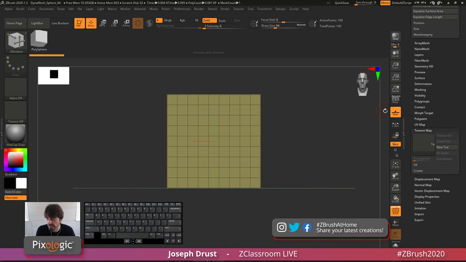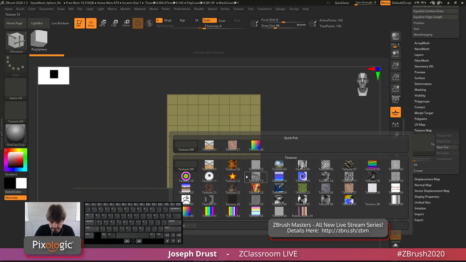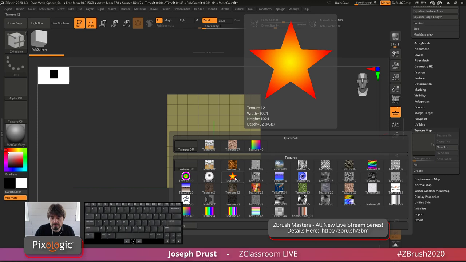As an example, with just this plain 3D object here, if I come over to the texture map area, you can see there's texture 10, texture 11, and texture 12. These are set up as RGB, so their depth is just an RGB map, 1024 by 1024, and there's no alpha built into this map. It's just a colored texture that has the star on it, and then the background is black. Now you'll see when I hover over it, that black area is rendering as transparent, right?